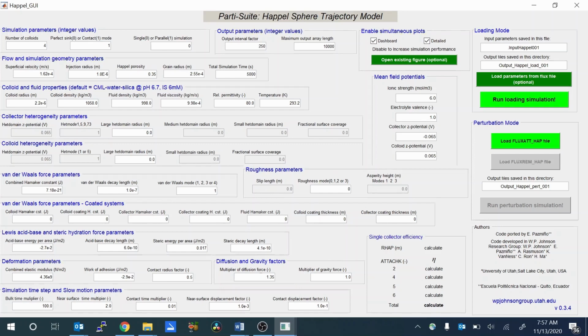Diffusion and gravity forces, the multiplier diffusion force corrects the force-based diffusion to match the expectations from mean displacement from Stokes-Einstein equations. And so we found that a 35% positive correction makes that match occur. The multiplier of the gravity force allows you to run the simulations either in concurrent mode, where gravity is in the same direction as flow, which is the case here, or you can put a minus in front of that and run them countercurrent against one another.